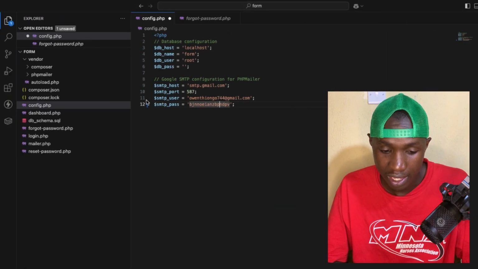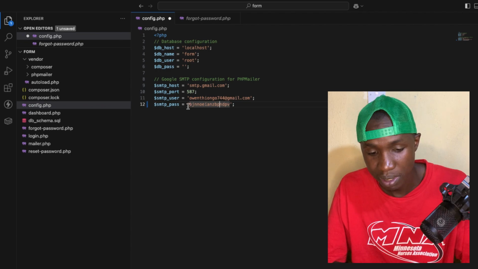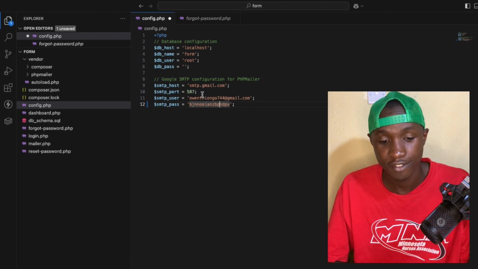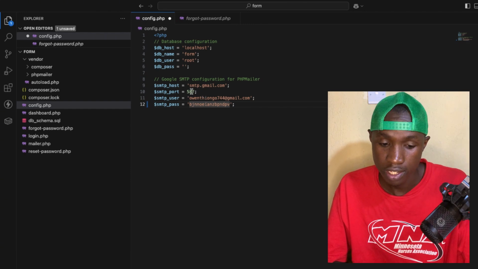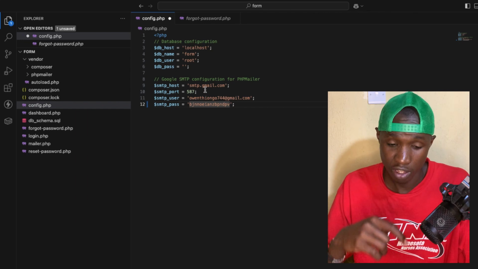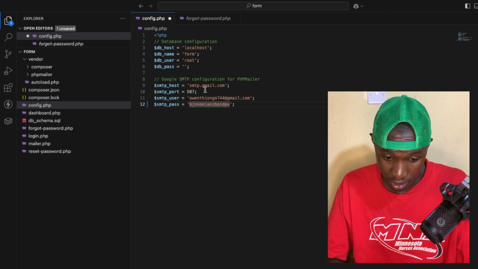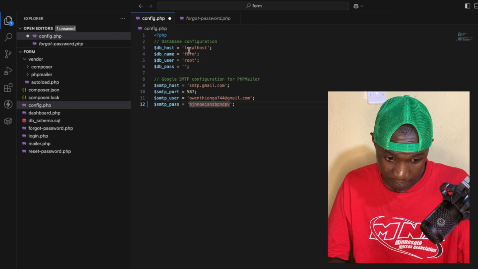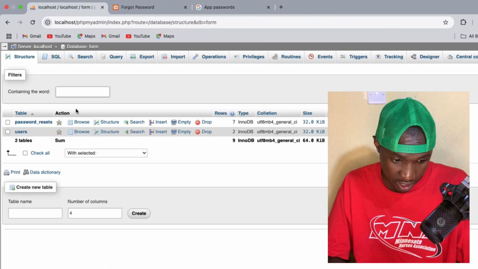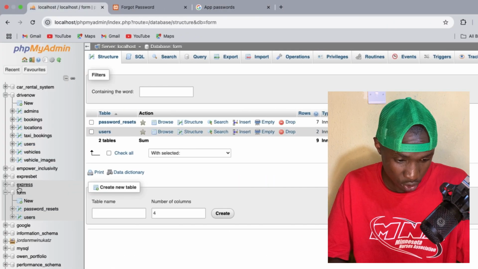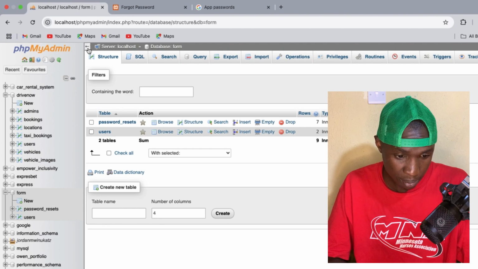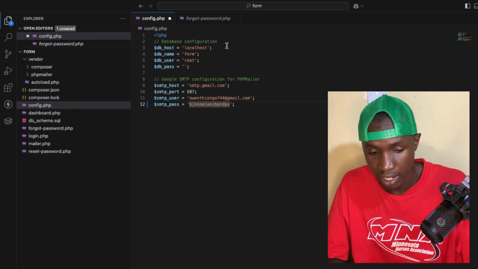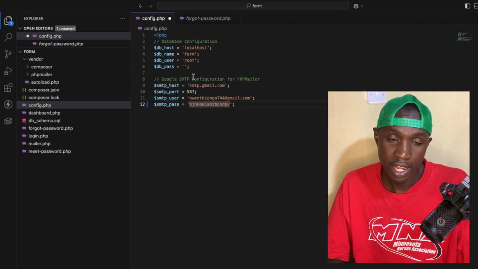You will use your Gmail, and then for the app password, or the SMTP password, you will use what Google will give you. And something else, the SMTP port is always 587, and the SMTP host is smtp.gmail.com. But maybe if you're using other mail services, you'll just use a different one. Mine is currently running locally, so the database name is form. As you can see here, it's form. So you just name yours according to your database name, and then the DB user is root, and the host is localhost.